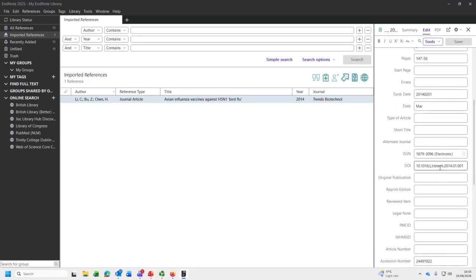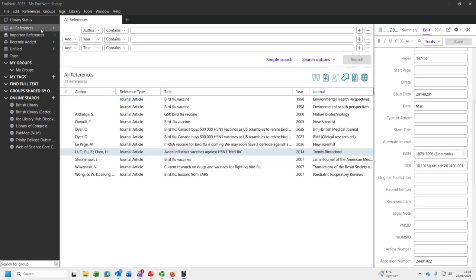Okay, so what the DOI is, it's like the number plate in your car. It identifies individual journal articles, and you can search on the DOI, and why it's really handy is it can allow you to find the full text of the document as well. So it's a very handy thing to have added to your reference. Okay, so we now have 11 references in our library. We have 5 from Embase, 5 from the Web of Science, and 1 Google Scholar reference as well.